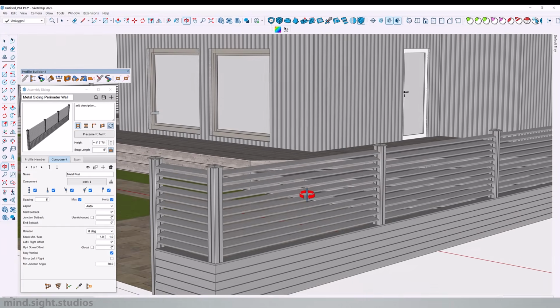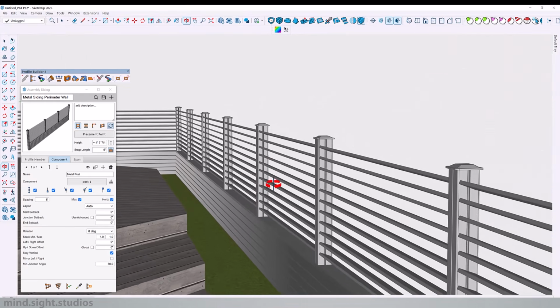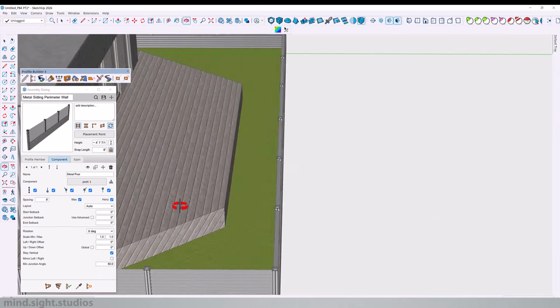That looks pretty good. And hopefully this entire video has shown you where Profile Builder really stands out. You create something once, and then you can just reuse and adjust as needed. And that's going to be all for this video.